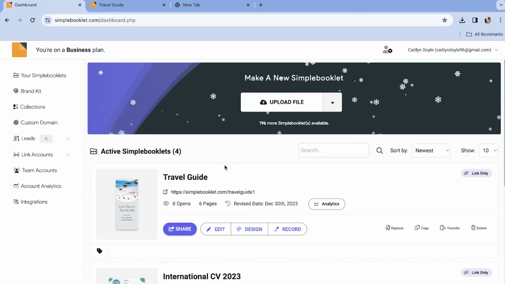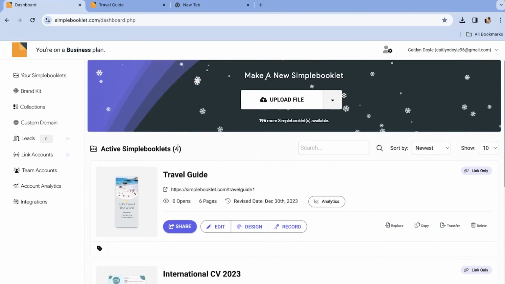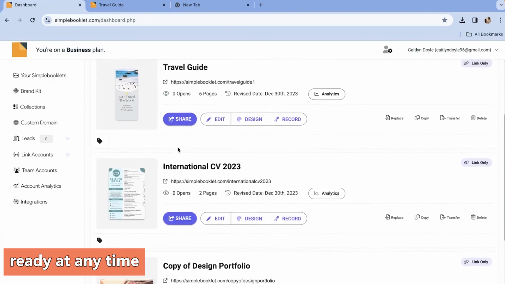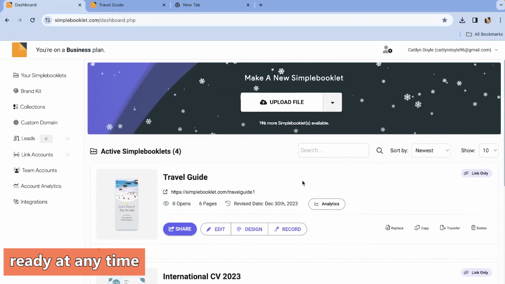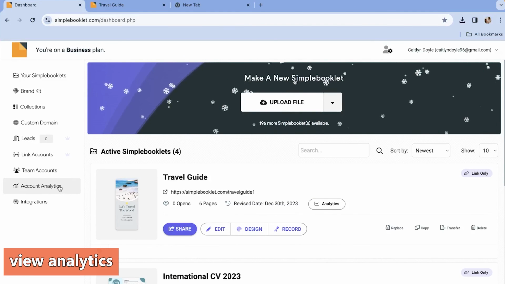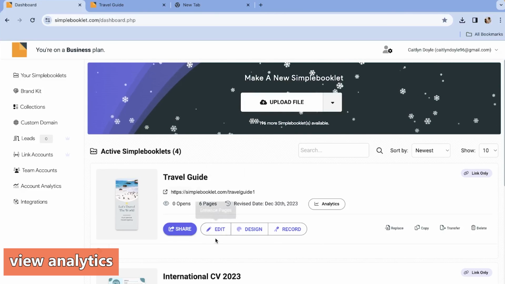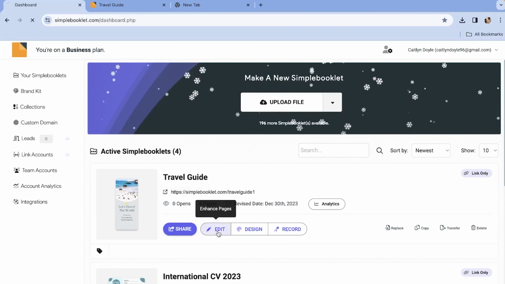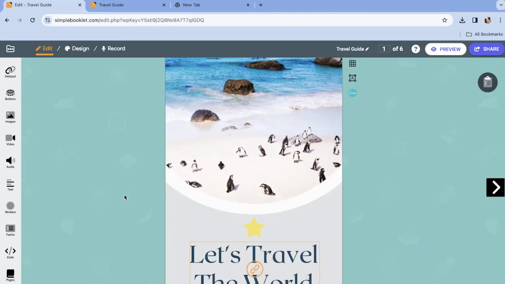And if you have more than one booklet, you can see I have 4 active at the moment. They're all there, ready for me to customize and edit at any time. Once you're on your dashboard, you can also get account analytics for your marketers out there. And when you wish to come into your design and edit again, you can simply come here and click edit.